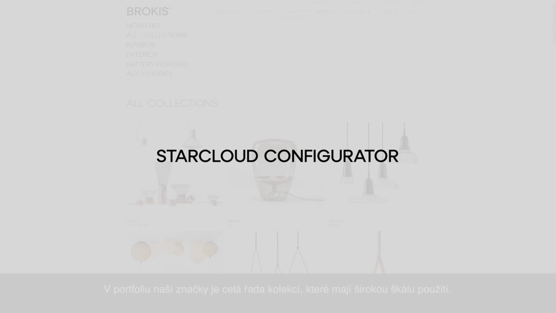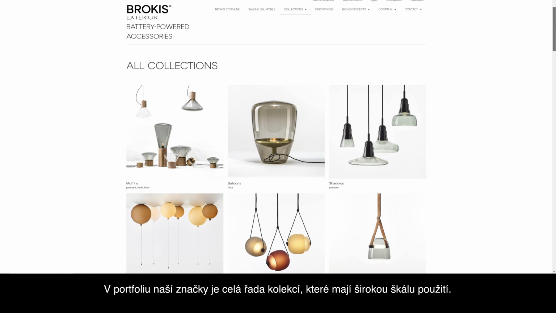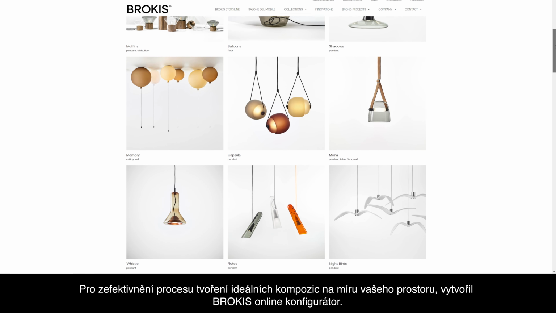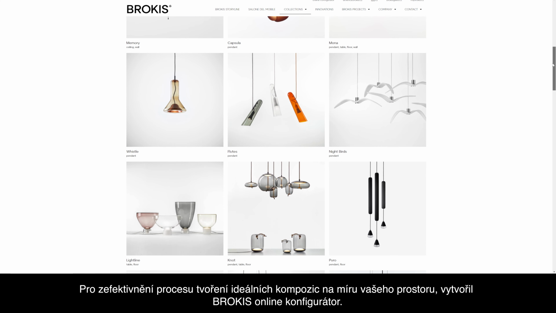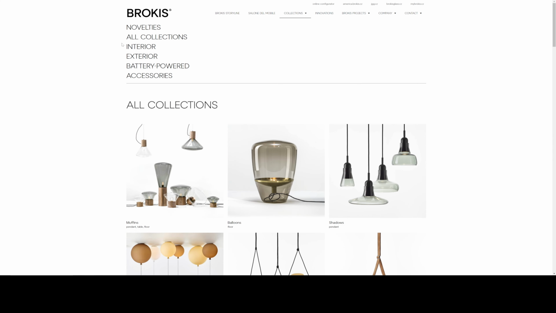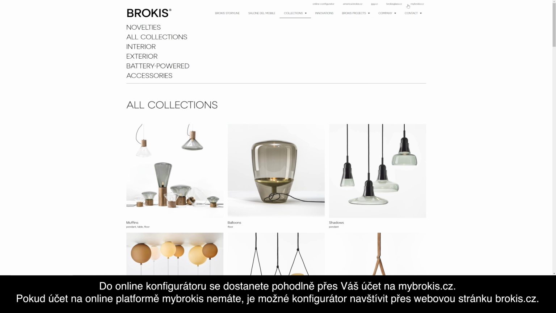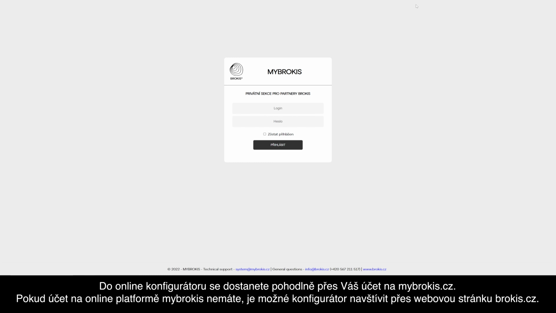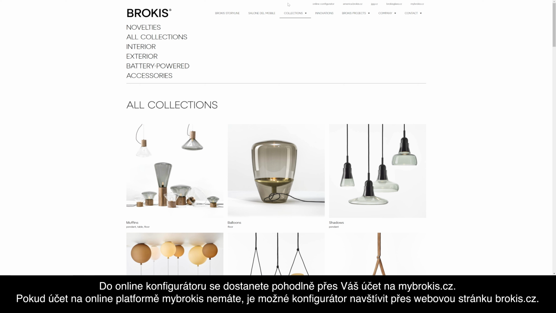Our brand portfolio includes a variety of collections with a wide range of applications. To streamline the process of creating compositions tailored to your project, Brokis has launched an online configurator. You can access the online configurator conveniently via your account at mybrokis.cz. If you do not have a MyBrokis account, you can visit the configurator via the brokis.cz website.